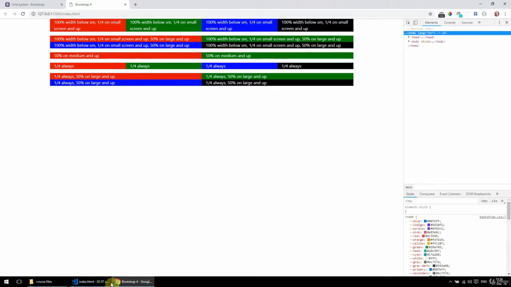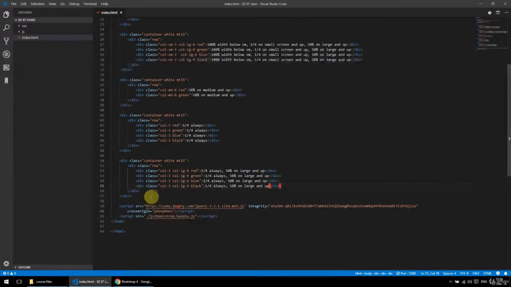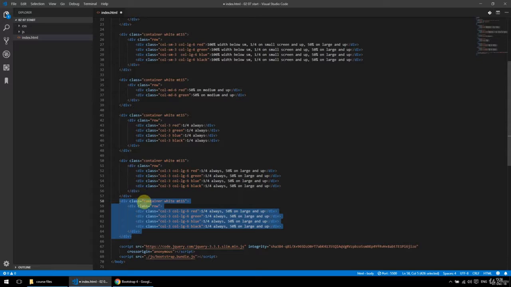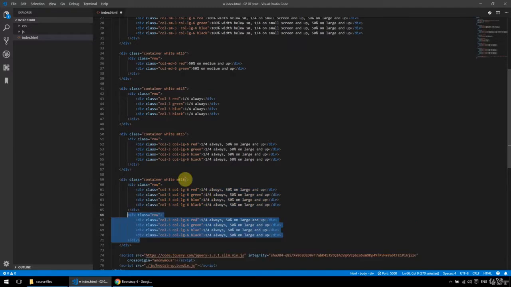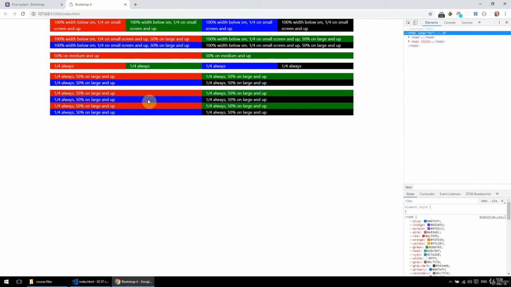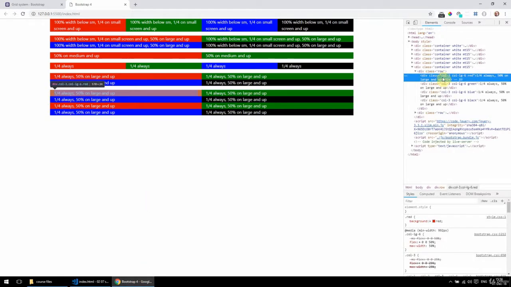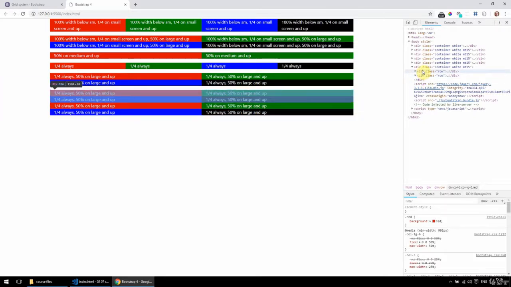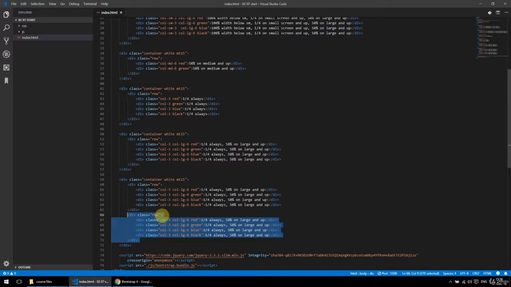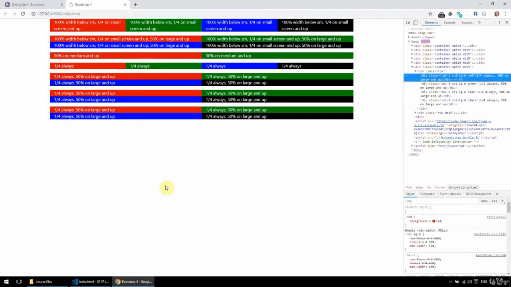Okay, and of course you can have more rows in a container, so I'm just gonna duplicate this row, and here it is. So this is 2 rows in one container, and you can have as many as you want. I'm just gonna give this row a class of empty15 just to separate it a bit, like so.